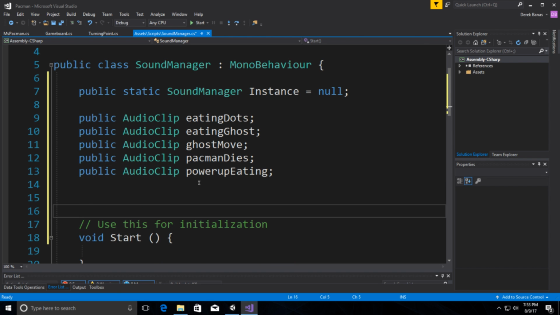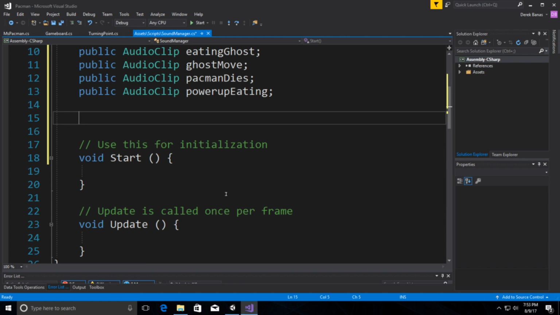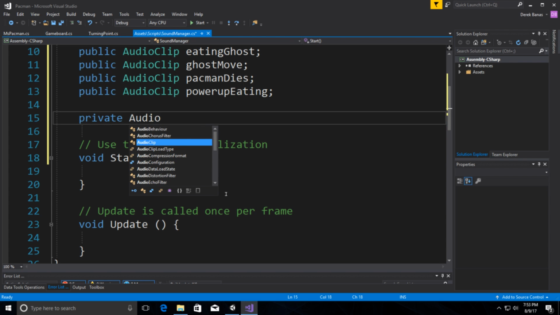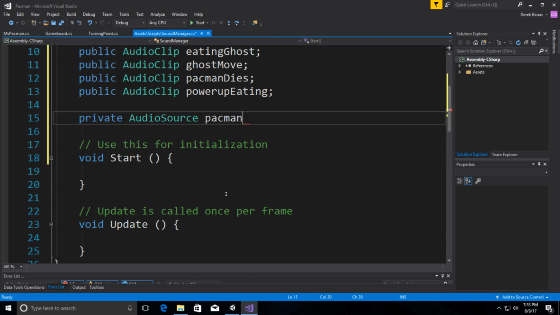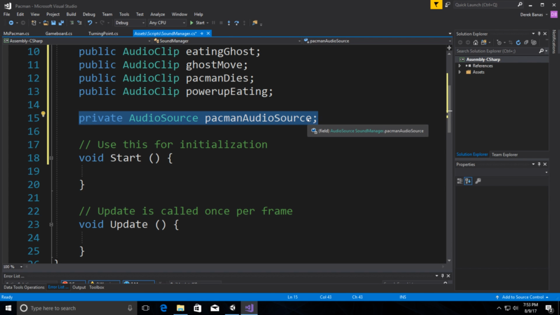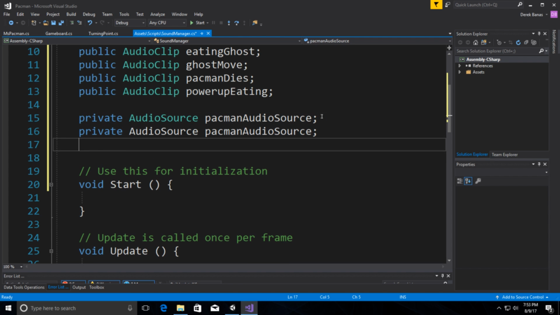Alright, anything else I need? Yes. I'm also going to have multiple different audio sources, like I said previously. So I'm going to have an audio source used for Pac-Man, or Miss Pac-Man, eating. So we'll call this audio source Pac-Man audio source. And I'm going to have 3 of those. So I'm also going to have one for the ghosts, and I'm going to have another one just for playing one-shot sound effects.